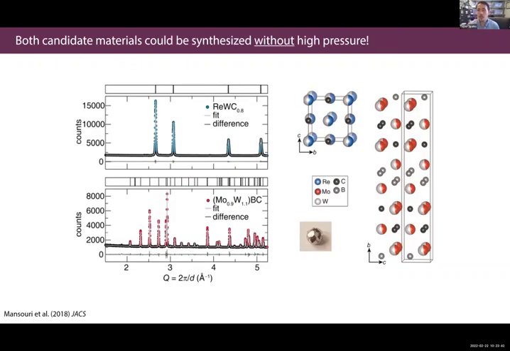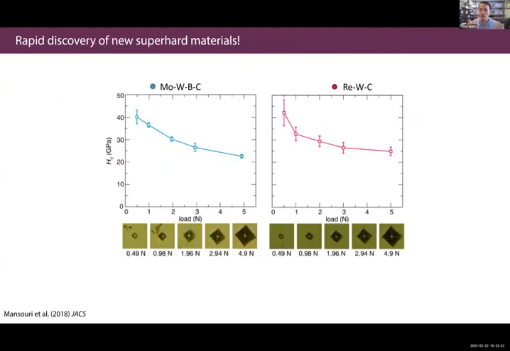Sure enough, we can make them with just arc melting. We don't need high pressure to make these things. With a little bit of effort, we get them phase pure. So we know we're assessing a single phase here. And we can measure their hardness and voila, check it out. At low loads, we just crossed the threshold of 40 gigapascals. That means it is officially a super hard material.